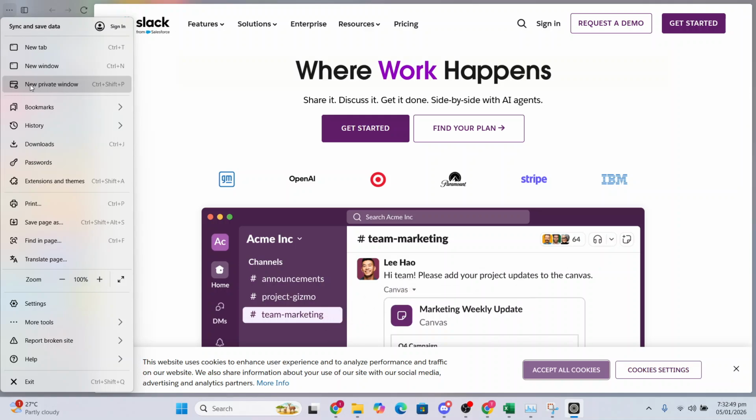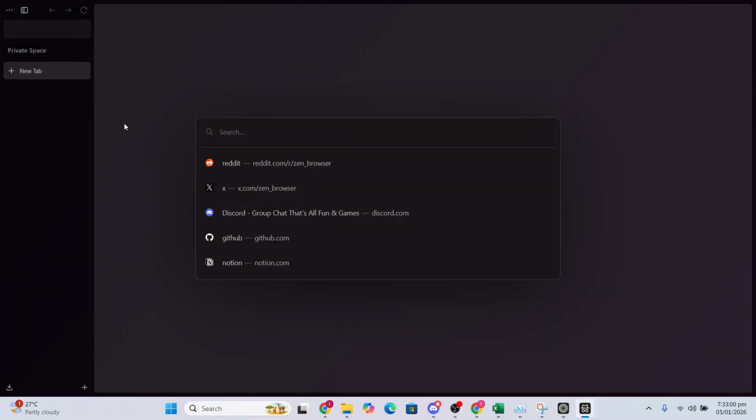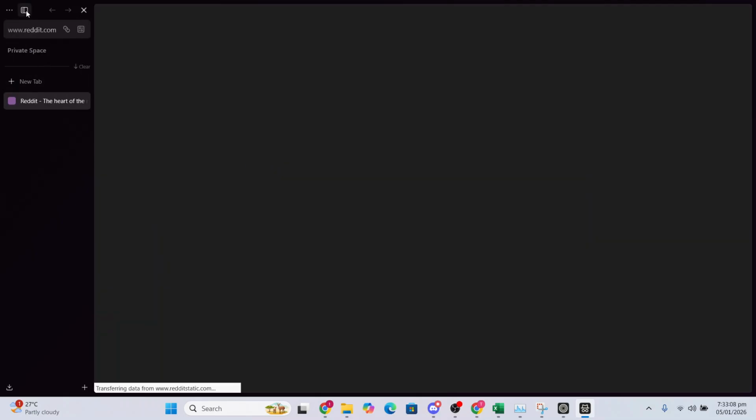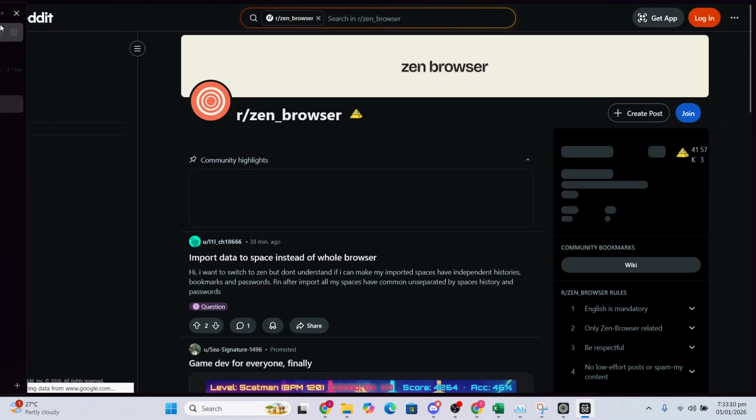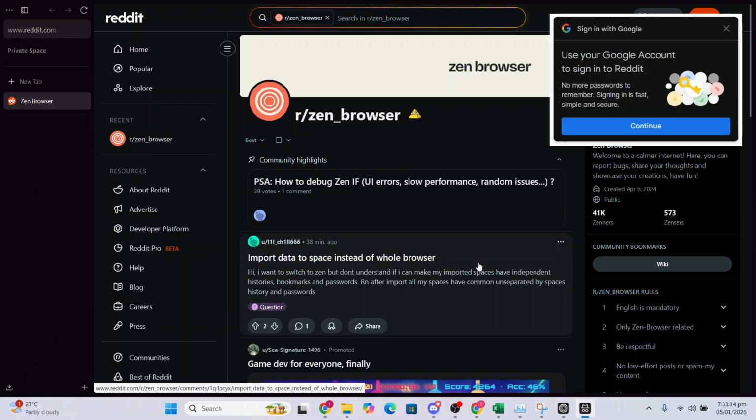I want you to click on this, or of course you can use the keyboard shortcut Control plus Shift plus P. Once you do that, or you click on this, it will open an incognito window, and as you can see, we are in a different private space, and you can open up any tab here, and this is completely incognito, as you can see. And of course you can bring this back up as well to dock that.